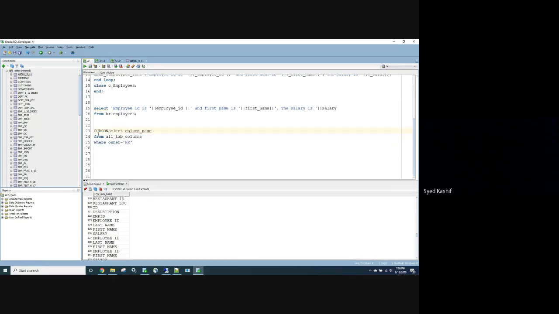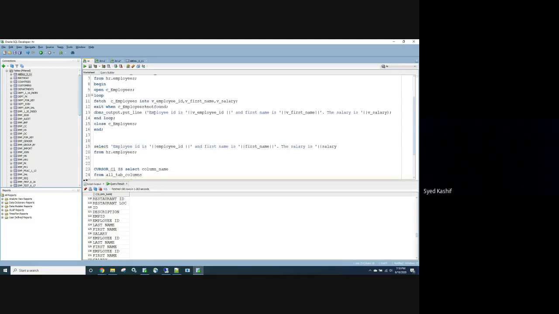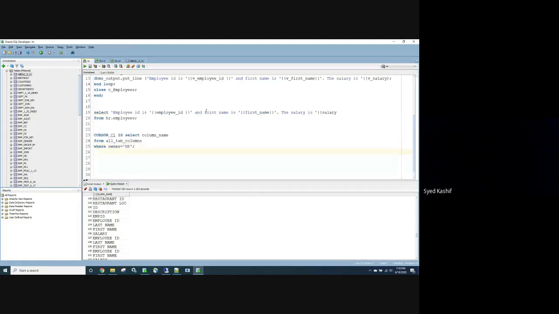Cursor C1 is. I will have to store this in a cursor. Once I store this into a cursor, then I will bring it into this. Select star from table_name where column_name equals, if I'm looking for a value, 100.